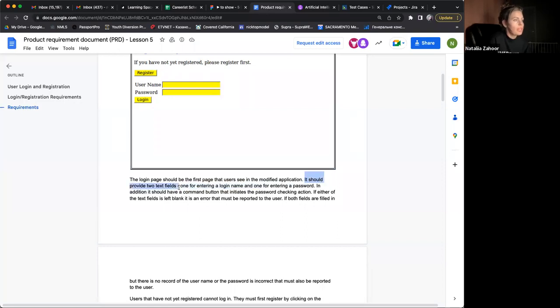It should provide 2 text fields, one for entering a login name and one for entering a password. Here, can you really copy and paste this one as the test case title? What do you guys think? It could be 2 test cases. Exactly, we need 2. So most of you figured it out already. Yes, it's 2, because if you copy paste like this, that will be 2 expected results.